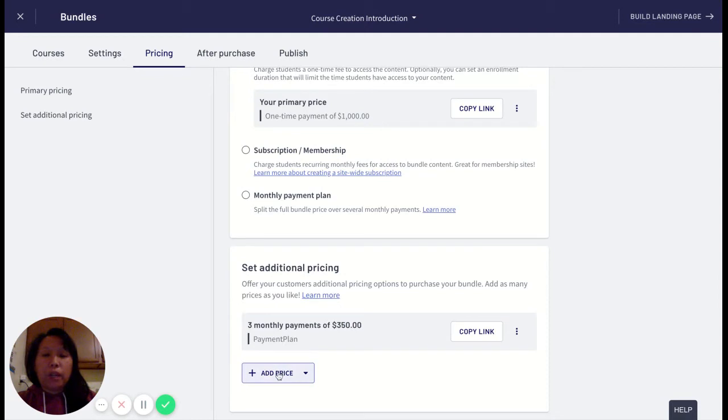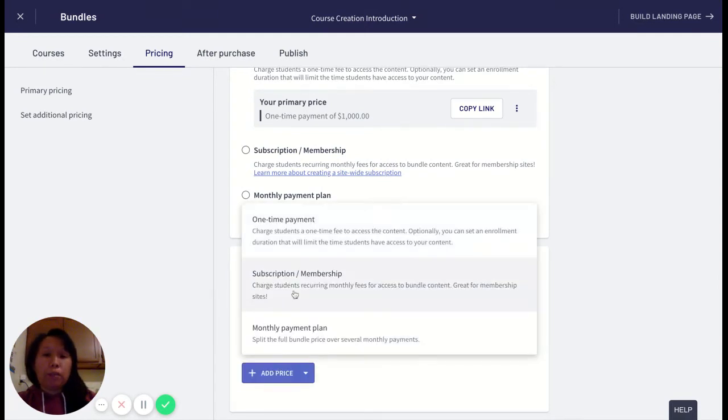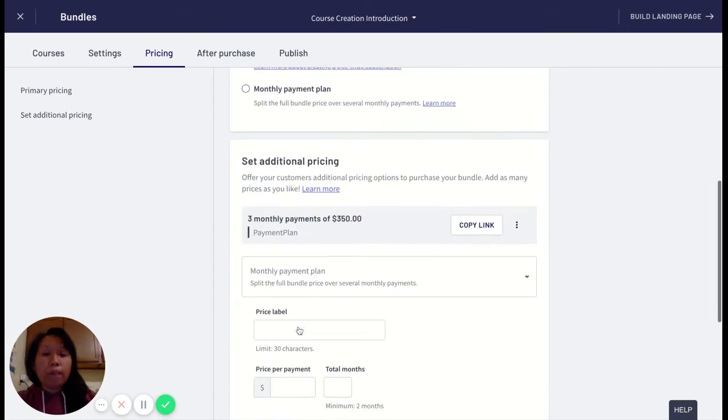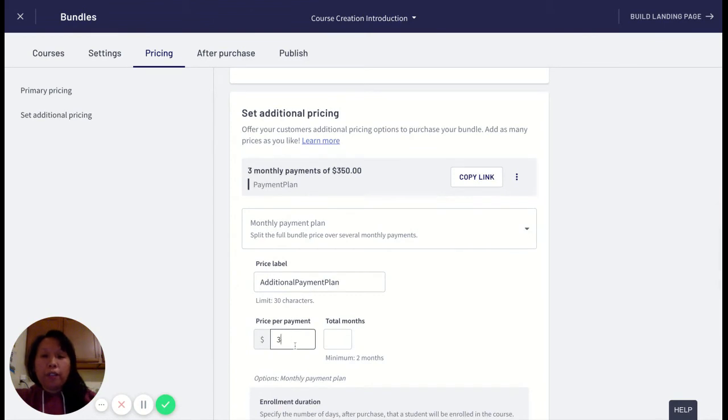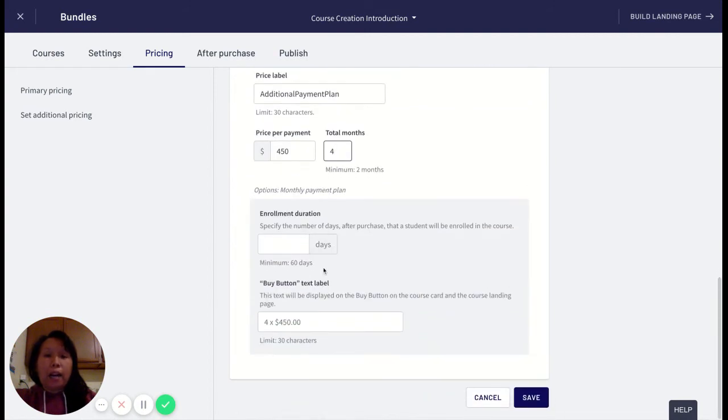And here, this is where I can set additional pricing. Let's just say I want to add additional pricing. If 3 payment plans isn't enough, maybe someone wants to do 4, then I can just add an additional payment plan and charge them, let's say $450 for 4 months. And if I wanted to take this a step further and limit the enrollment duration for this bundle, I could, but I won't do it for the sake of this demo.